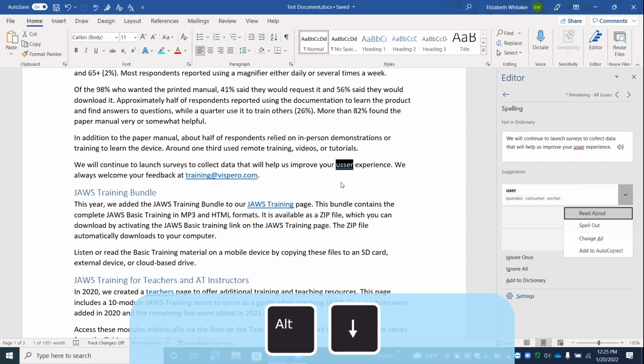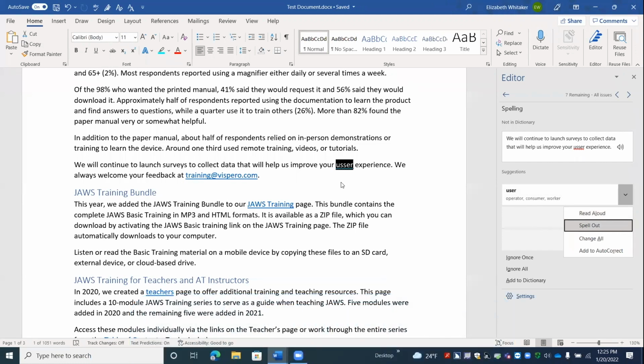Open list box, menu, read aloud, L. All right, so we can read aloud, which again would be a synthesized voice reading that sentence. Spell out. Or actually probably reading that word. Spell the word. Change all, A. Change all. Add to autocorrect, R. And add autocorrect. So let's go back up to change all.